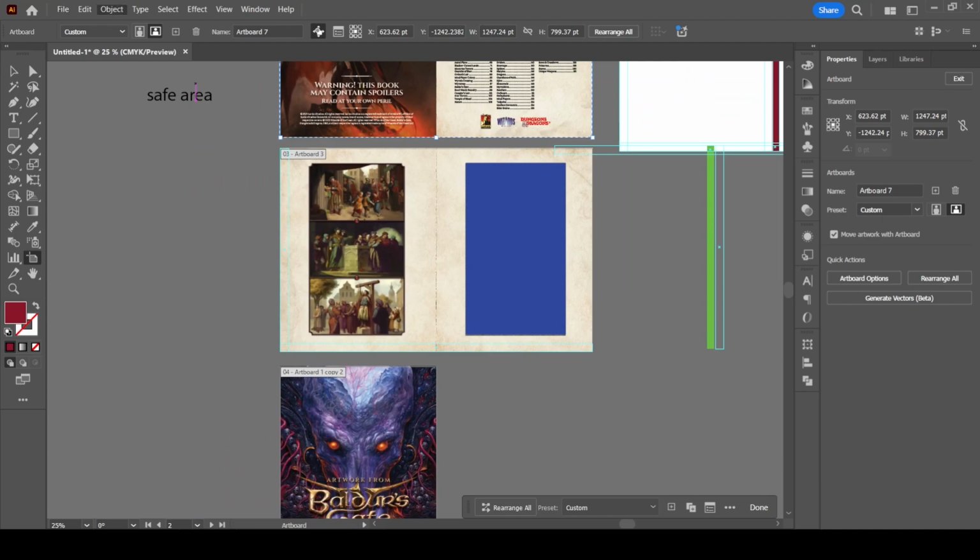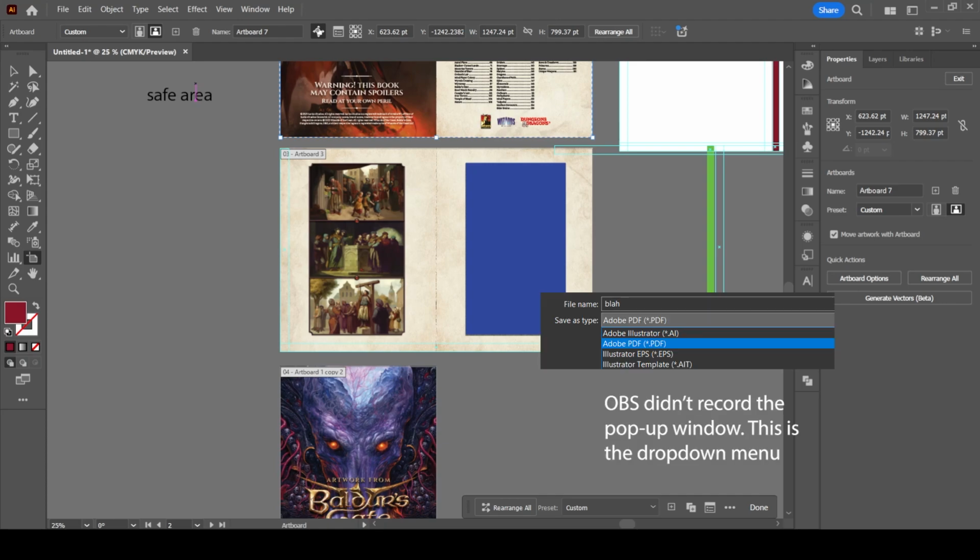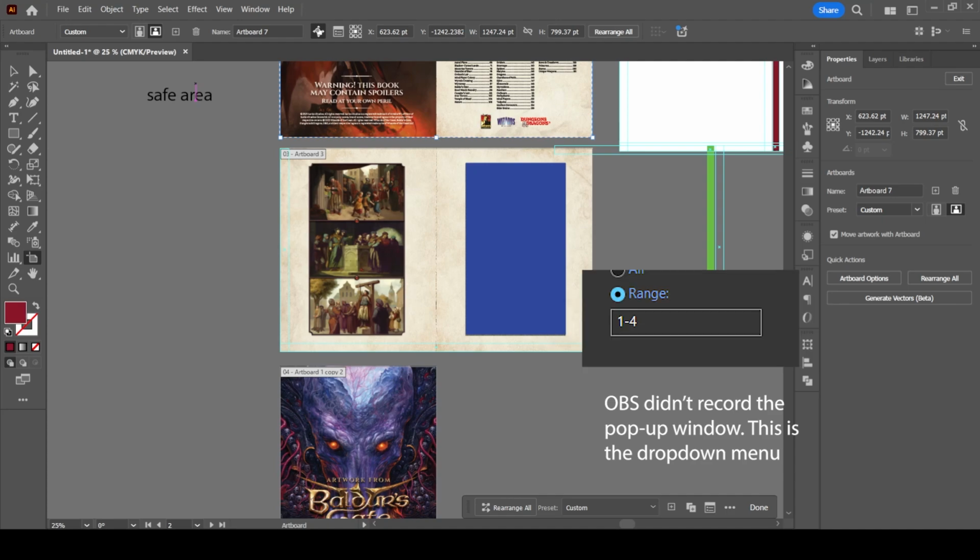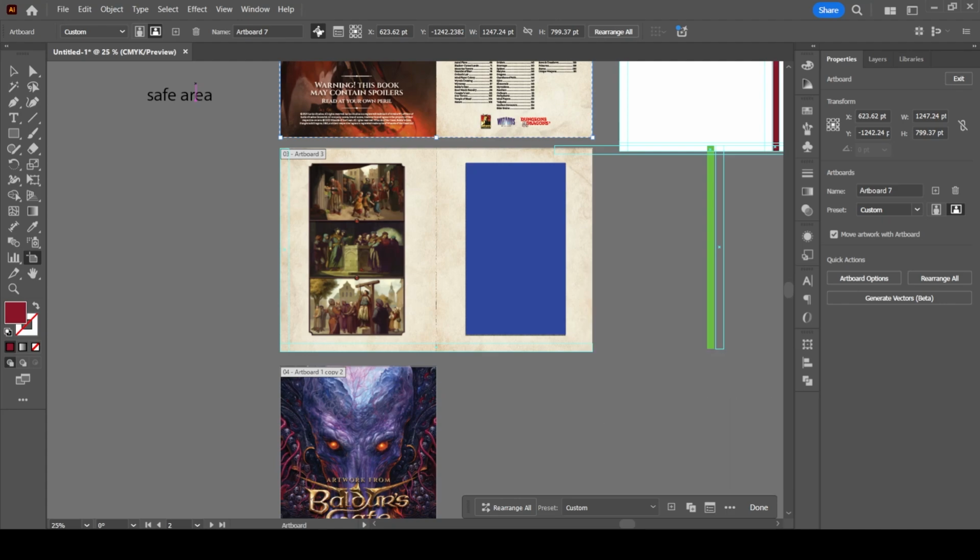So once we export that, let's go to save a copy. Let's go to music so that I can delete this quick. I'll name it blah. Make sure that it's Adobe PDF, and you can click range, especially if you have scratch papers, so to speak, or artboards that are just for decorative purposes. So let's set the range 1 to 4. If you also want to include 7, just comma 7, the usual, and let's save.